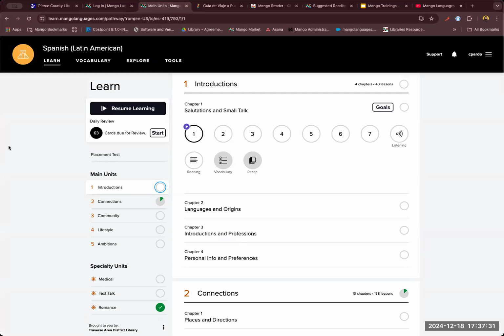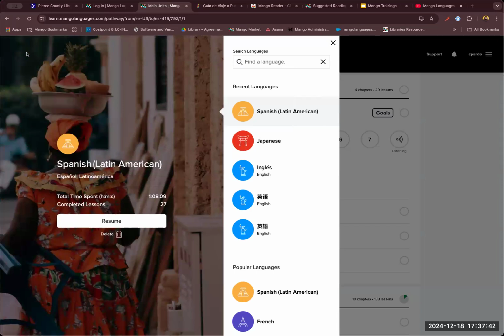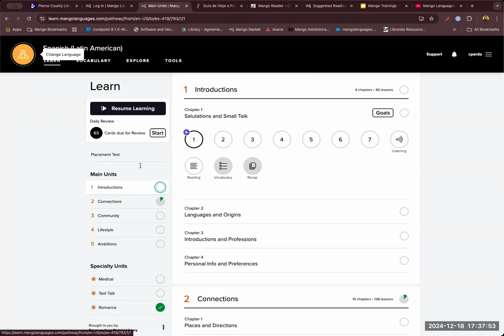So once you log in, a new user will be prompted to select a language. I'm showing you how it will be if you were an existing user. If you haven't used Mango before, it's first going to ask you to select a language, but a returning user is going to take you to the last language that you were learning. In this case, the last language that I was trying to learn was the Latin American course, and that's why it took us there.